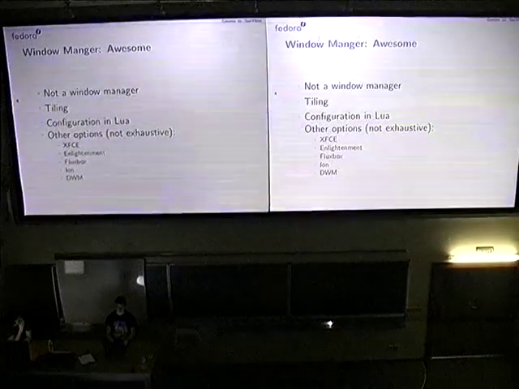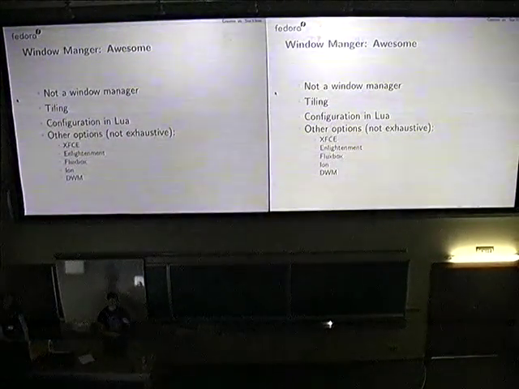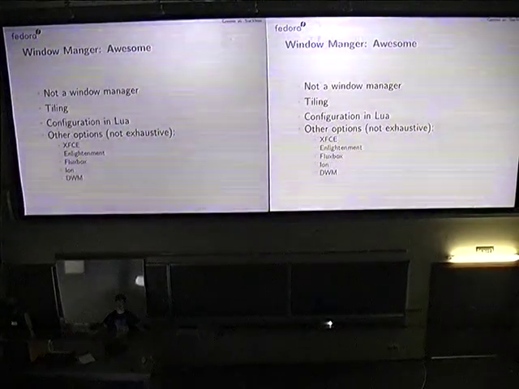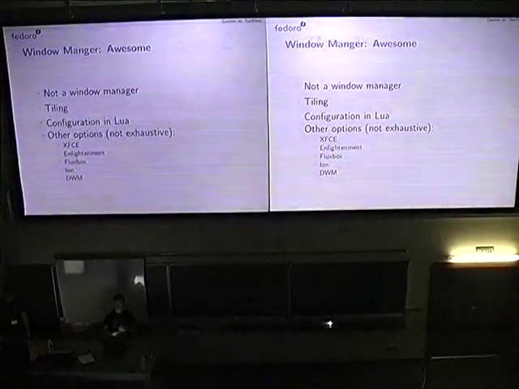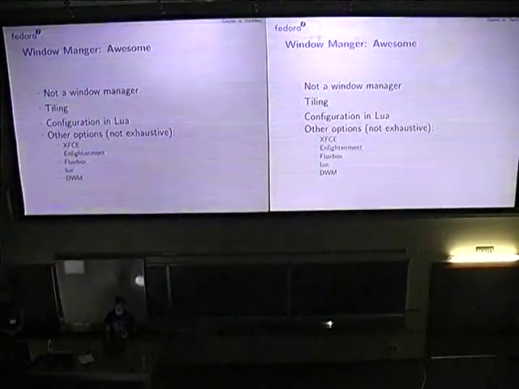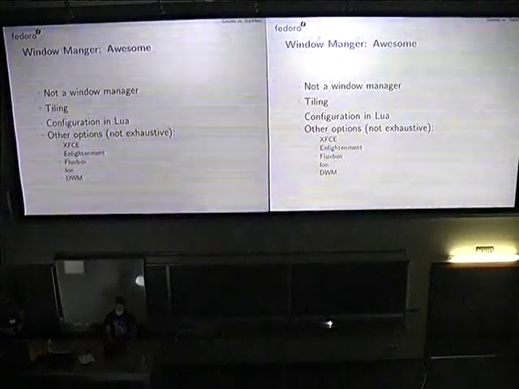There's many more. You can use Enlightenment, you can use Fluxbox, you can use Ion, DWM. Search around, try new stuff. Maybe it will take you 2 months to get used to DWM and get back to your previous productivity, but it's going to be worth it, I promise.